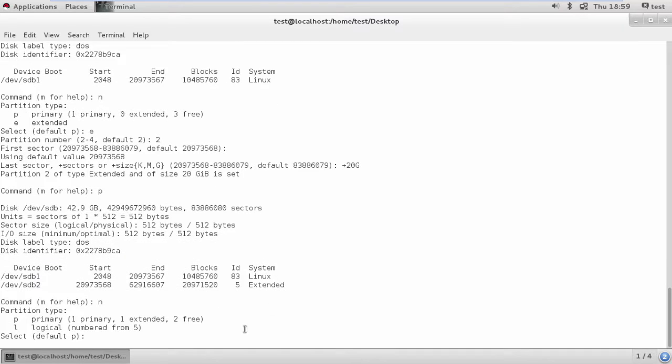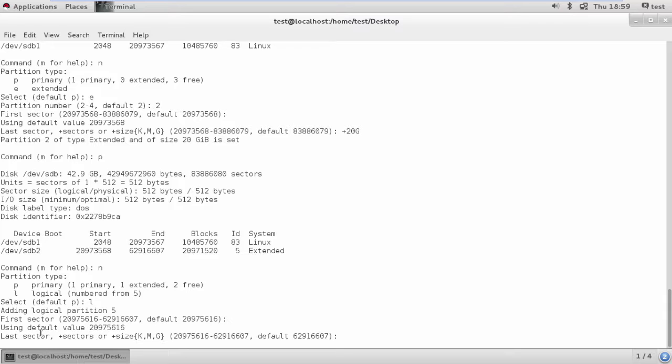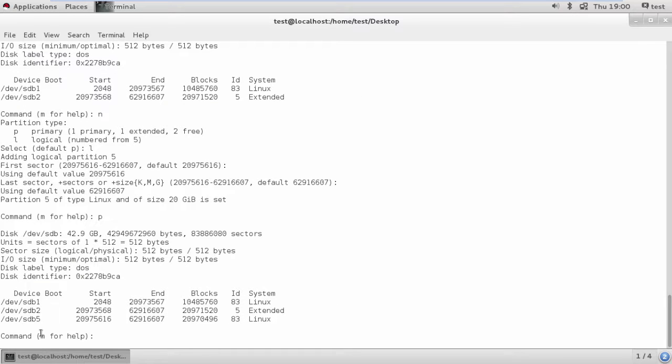Before that, we will create a logical partition. You can see the option has changed because you can create only one extended partition. When it is created, under that you can create only logical partitions. So now you can see the changes, either you can create a primary or logical. I'm going to create a logical partition. The default partition will be 5. We have not defined the size, so automatically it is taken as 20 GB completely.